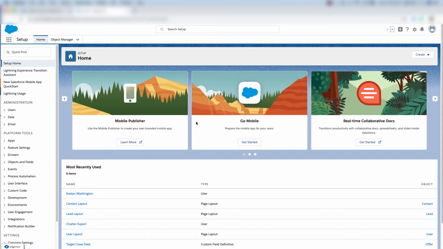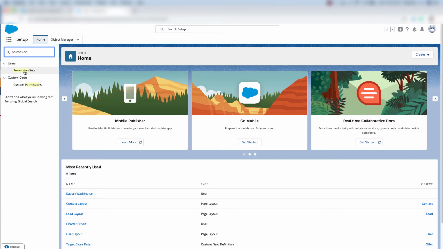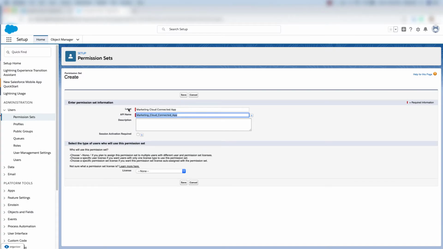So let's get started. We're on our setup page in Salesforce, and in the quick find bar, we're going to type in permission sets and click permission sets, and then click new to create a new permission set, and then give the permission set a name like Marketing Cloud Connected App.